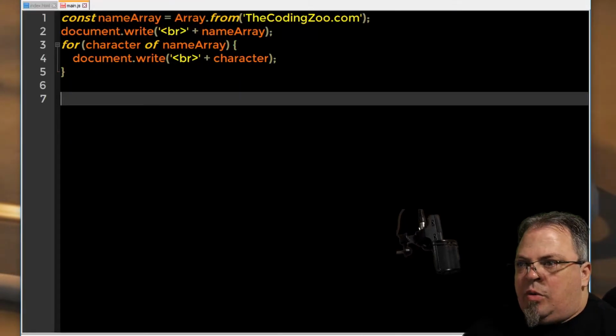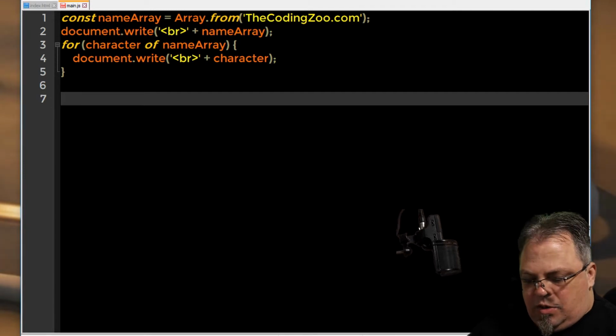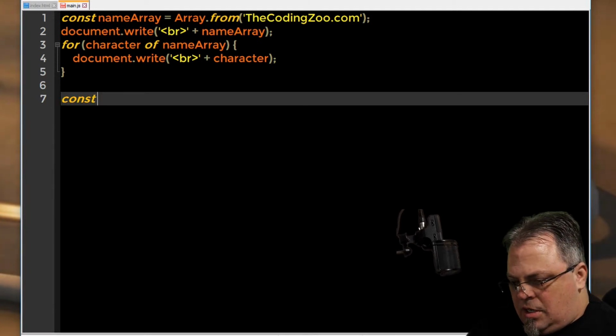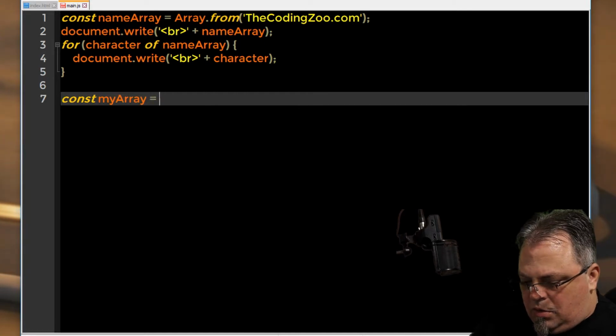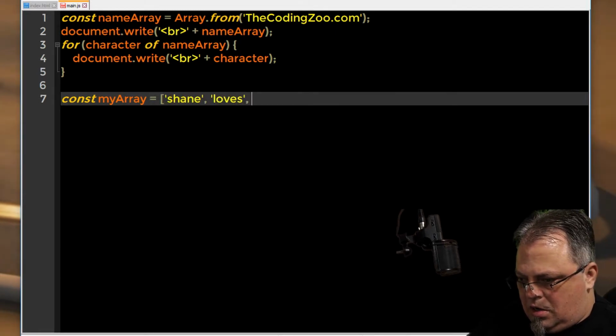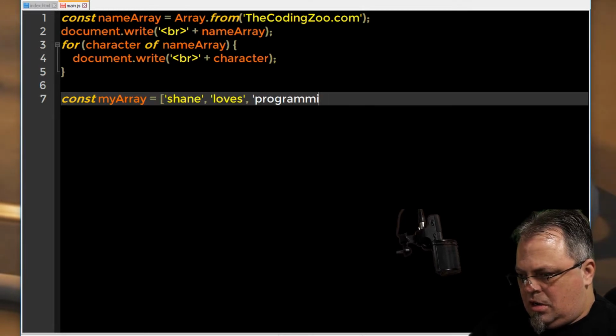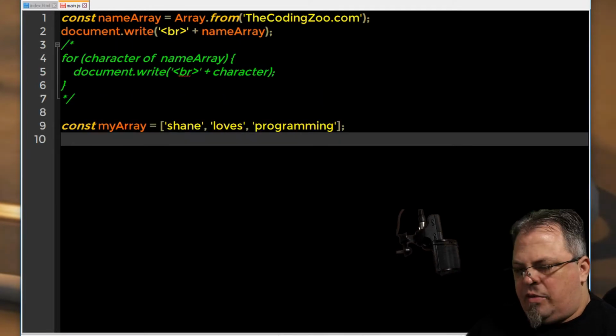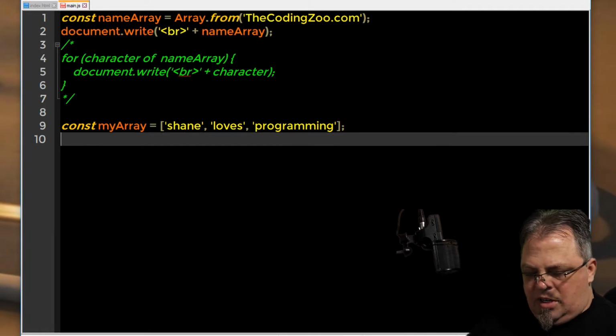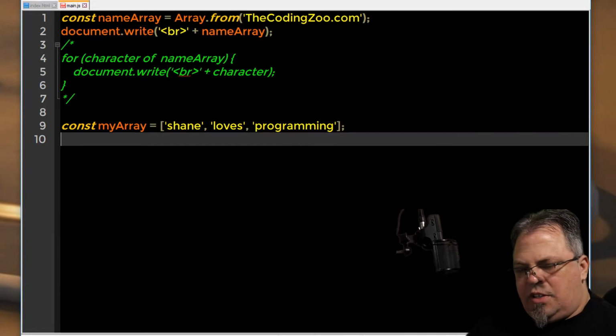The next item we're going to cover is the function isArray. It was also released in ES6. Let's try that out. So let's go ahead and create an array real quick. Constant myArray equals, okay, so I have an array called myArray. It has 3 entries. Shane loves programming. Let's go ahead and test if myArray is an array.